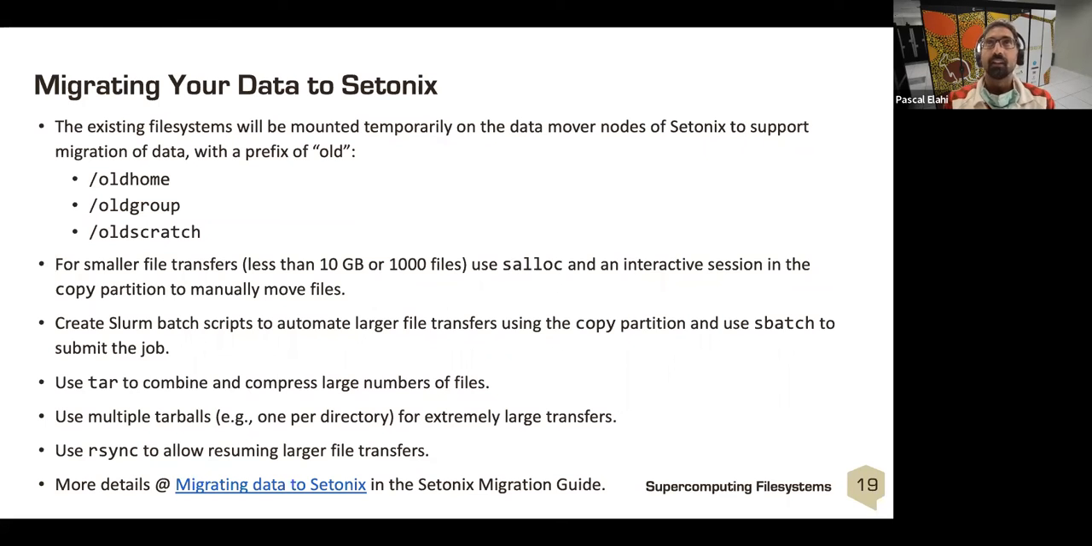For complex directory structures, where you may have large directories which contain a large number of files and possibly large amounts of data, the recommendation is to use multiple tars per directory so that the process is a little simpler when you unpack those tar files. We would recommend the use of rsync when you're resuming the transfer of a large number of files. This command will automatically check if a file has been copied, and if it has, not recopy it. More details can again be found in the migrating data with Setonix documentation.